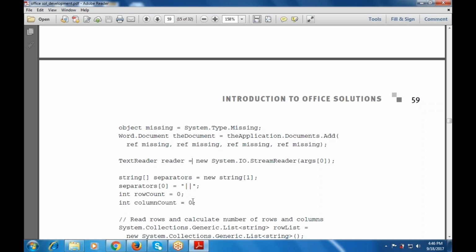The System.Collections.Generic List will be used with the string object, that is the row list, which contains a new System.Collections.Generic.List. So this is used as a collection, as a generic list with string objects.